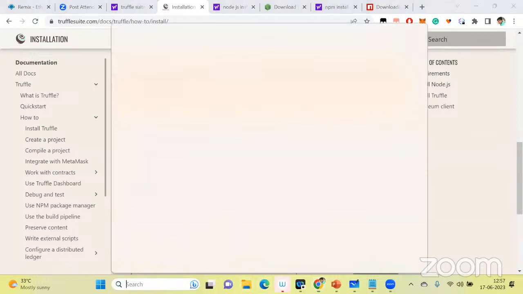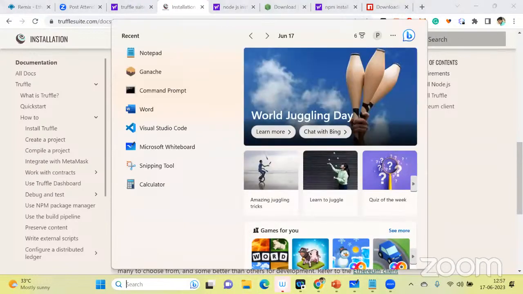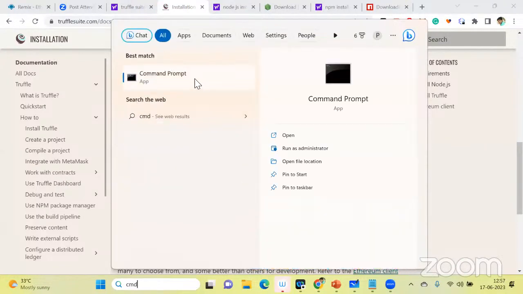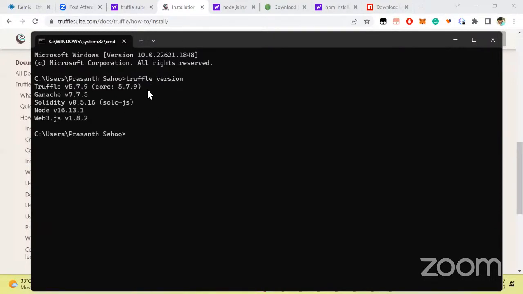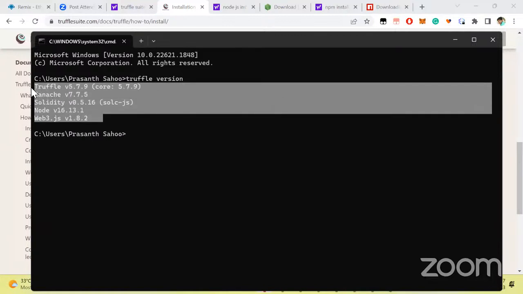So now as I'm using a Windows system, in Linux you can go with your terminal. In the Mac also, you can go to your terminal. So now I'll say cmd, the command prompt. Here, let me check truffle space version. And if I click on it, see, I have Truffle. I have Truffle of version 5.7.9. That is of prime importance. And then your node version, because Truffle and Node are interrelated.